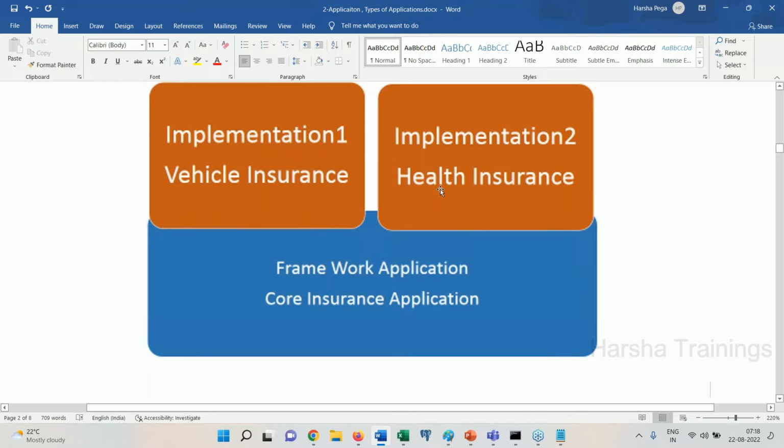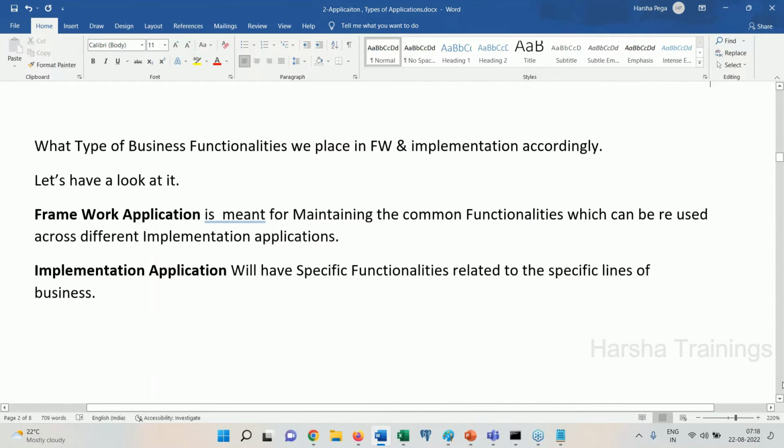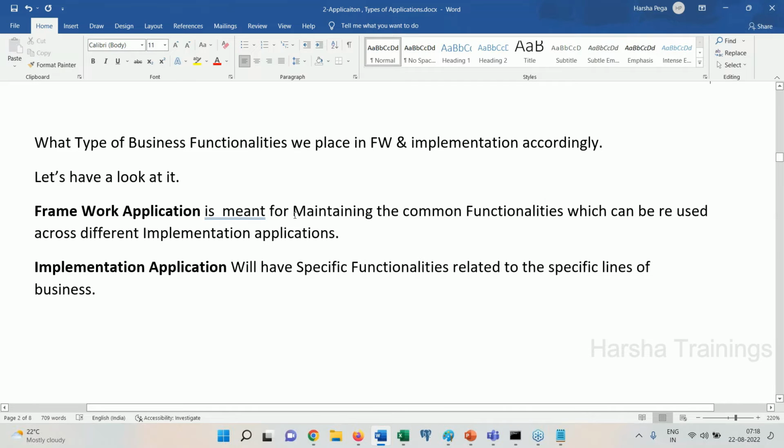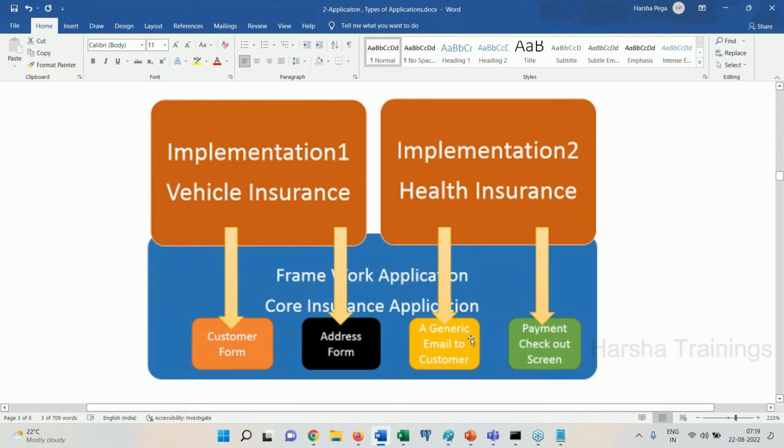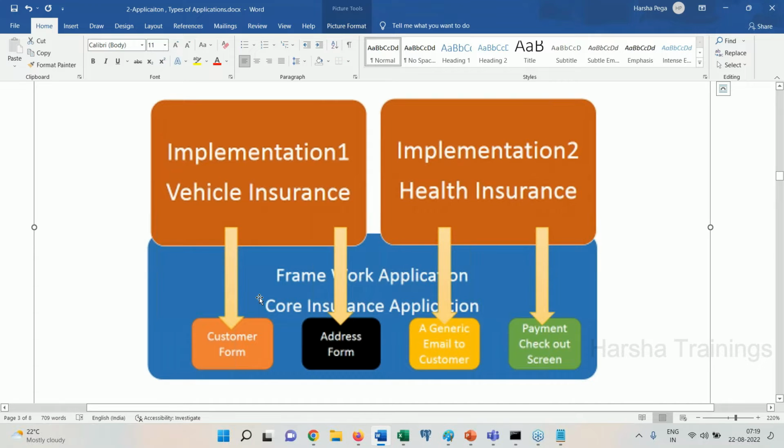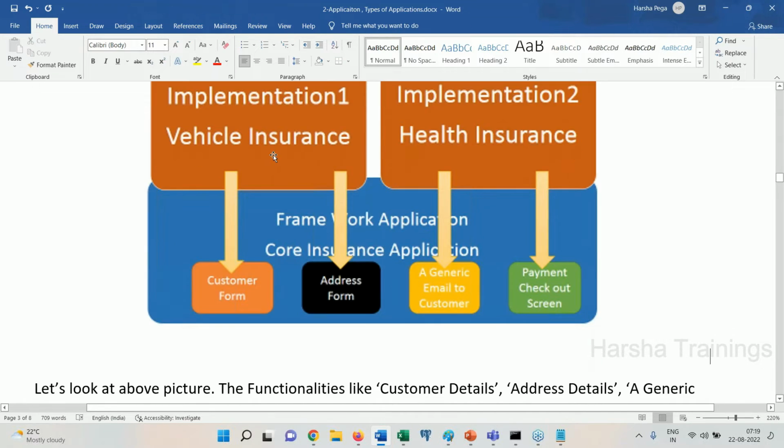Everyone clear so far? Okay, so what are the common functionalities? Suppose you take an insurance policy processing system. The framework application is meant for maintaining common functionalities, and implementations will have specific functionalities related to a specific line of business. In an insurance policy processing system, whether a customer is going to take vehicle insurance or health insurance, any type of insurance, the customer will be asked to provide basic details. For that, you need a form. You need to create one user interface form to collect customer details. So the customer details form is a common UI functionality between vehicle insurance as well as health insurance.